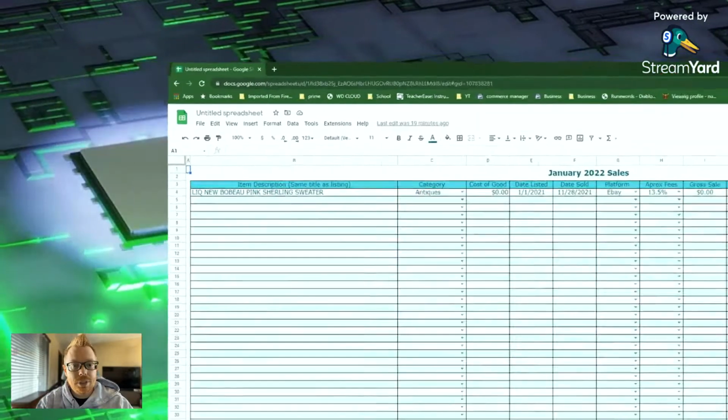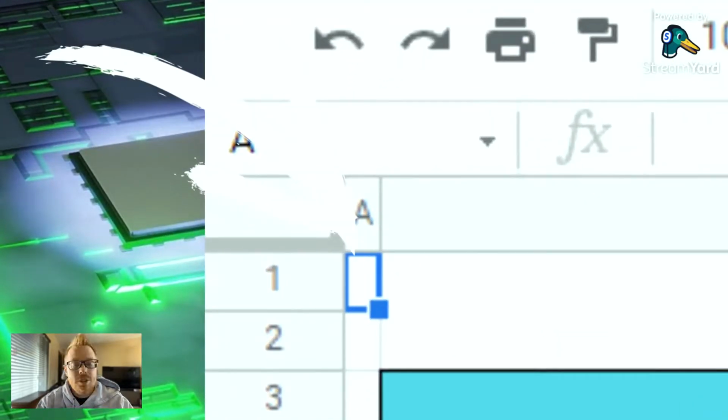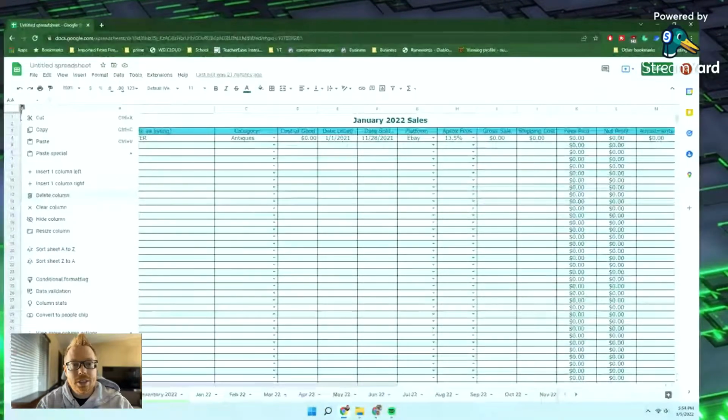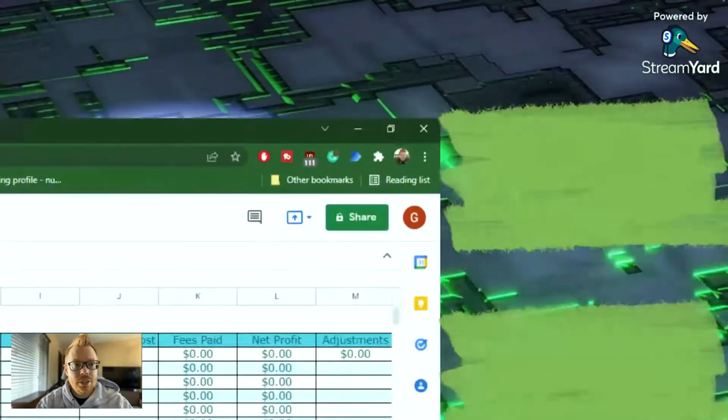And up here at the very top, you're going to right click the A, and it's going to come up to this, and you're going to click on delete column. So you're going to delete column A. The program that we're going to use does not like column A being empty, so we're going to delete it. Then you're going to go back.